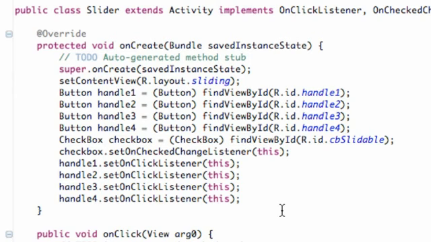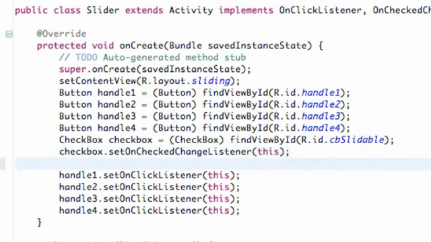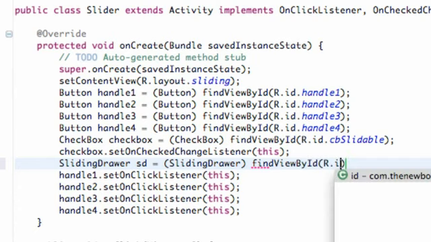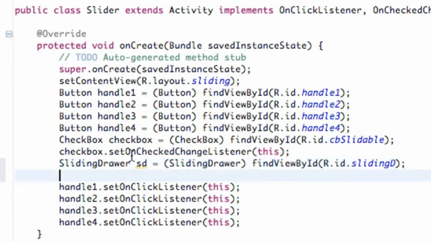So let's do that within our onCreate method here. I'm just going to set it up real quick, and it's called SlidingDrawer. It's a class, and we're just going to call this SD for sliding drawer. And then we've got to import that, and then we're just going to say sliding drawer, just like any other time we set up a reference: findViewById. And then slidingD was the ID we gave our sliding drawer.